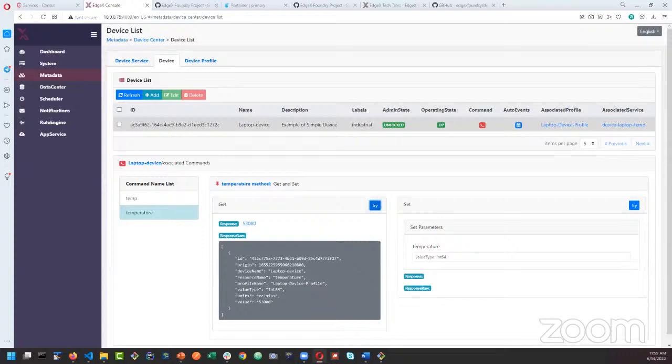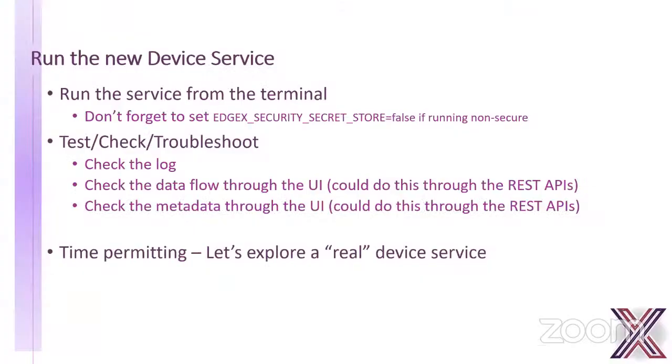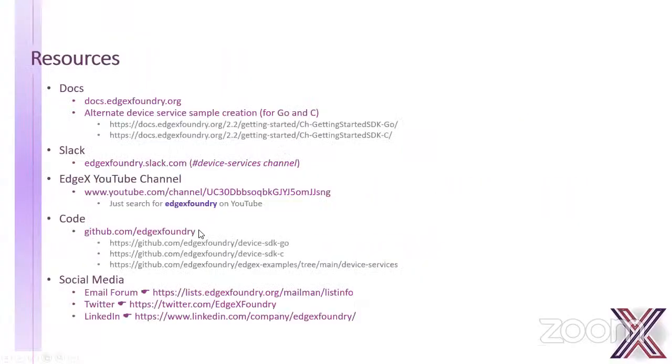Let me wrap up here quickly as I've only got a minute left. So we've seen how to get the SDK, how to use it to build an SDK device service, run that device service, and get it communicating with EdgeX.